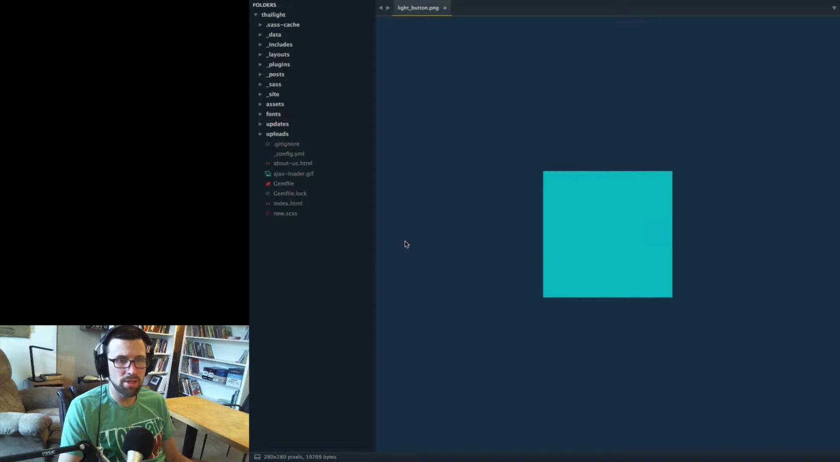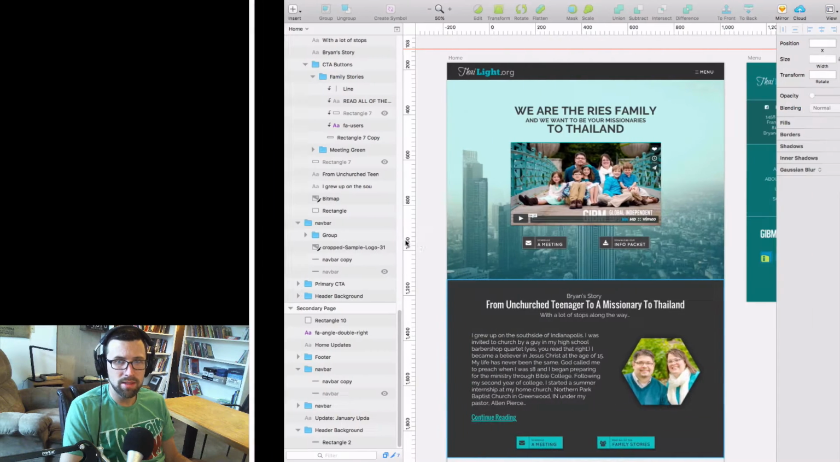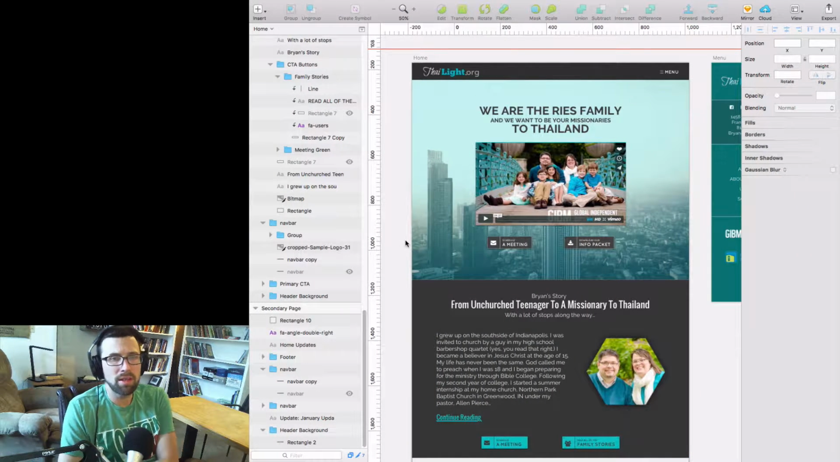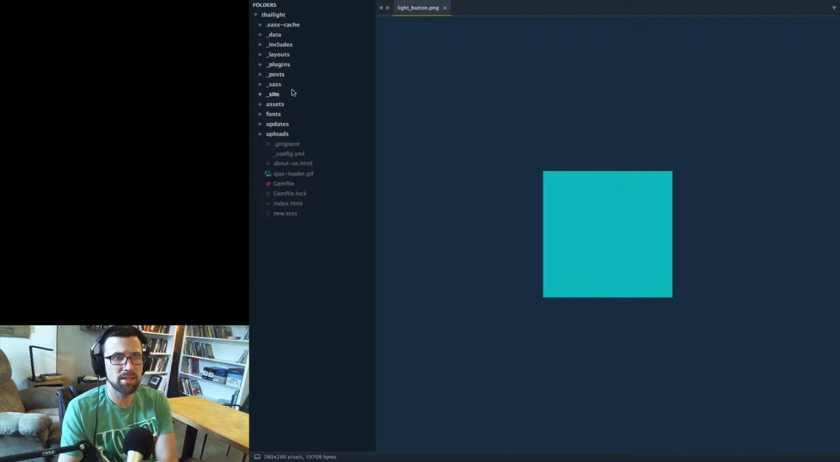And I guess the first thing we probably want to do, if we look at this design again, is code this header here, this navbar, which should be really, really simple. So let's hop over into our code and let's get started with that.